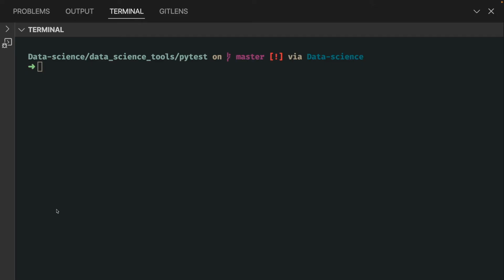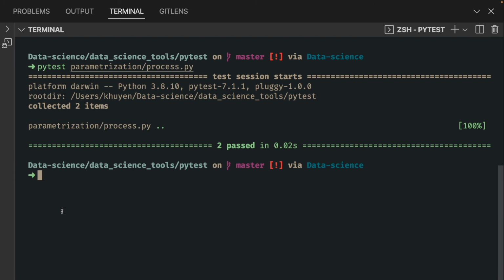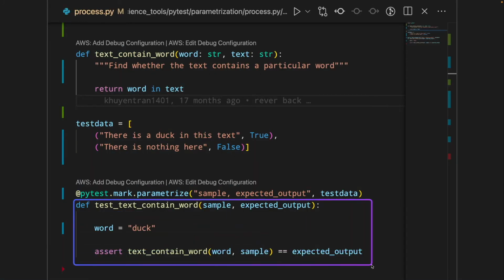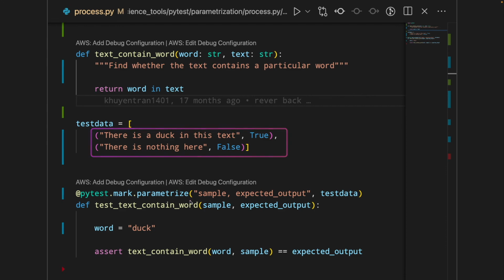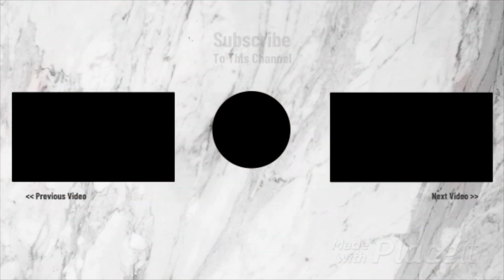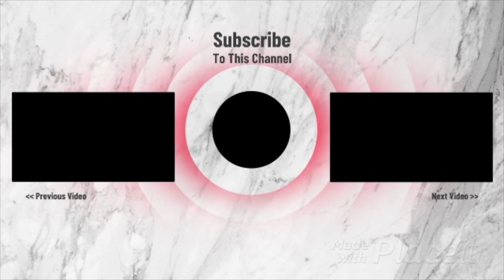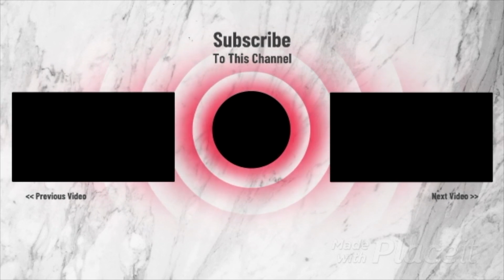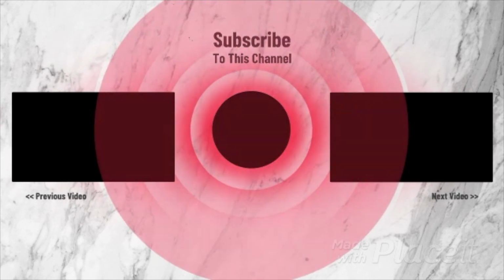So let's run the function that contains the test that we wrote previously and see if all the tests passed. Awesome, 2 tests passed. So you see in only one test function, I was able to test against multiple cases, which is very convenient. You have just learned how to use Pytest parametrize. In the next video, you will learn Pytest fixture, which allows you to use the same data for multiple tests.